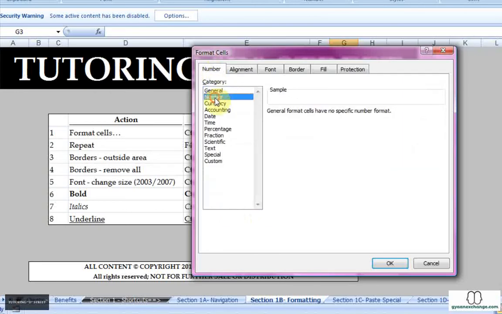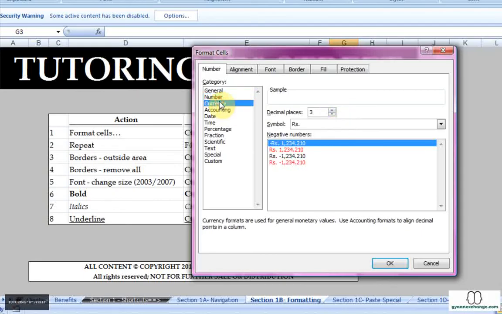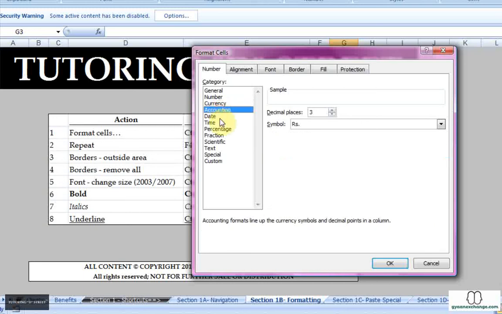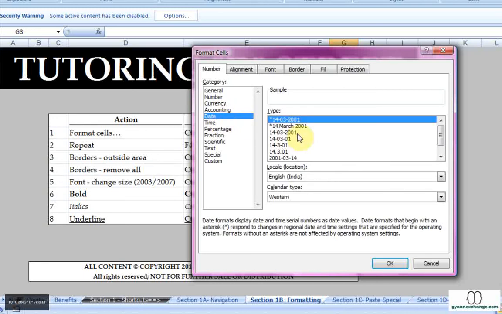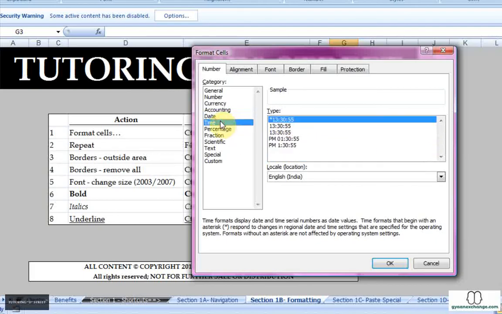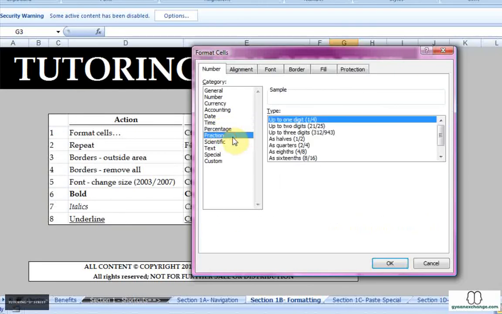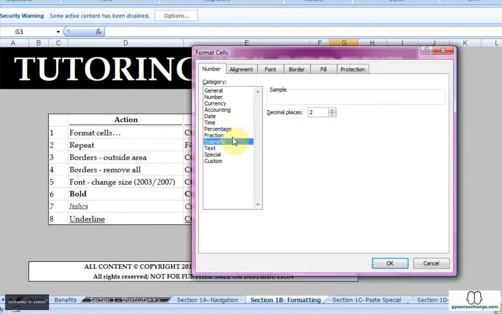Numbers. You could change the number, so you could decide whether you want a single decimal place or maybe more than 2 decimal places to show. You could change your number into currency. You could change it into an accounting figure, a date. You can choose the format of the date. You could change your number into time, percentage. You could change it into a fraction, again up to 2 digits.